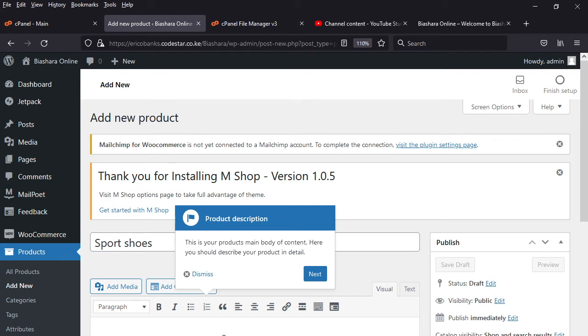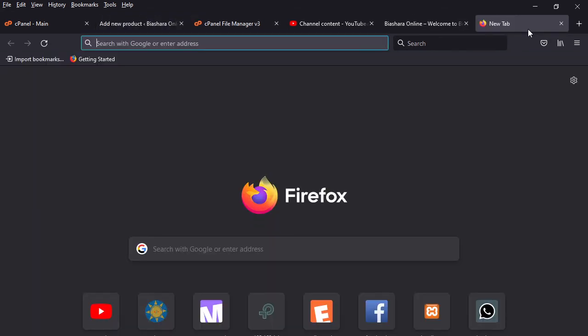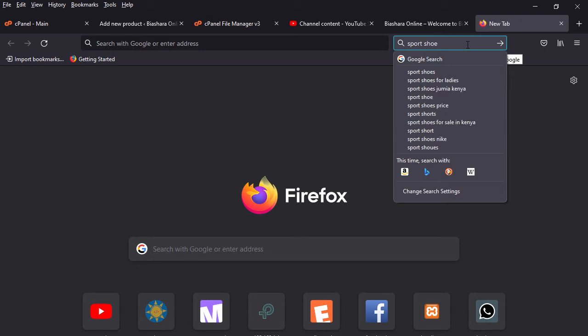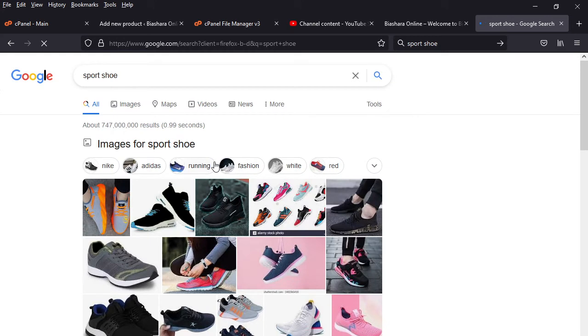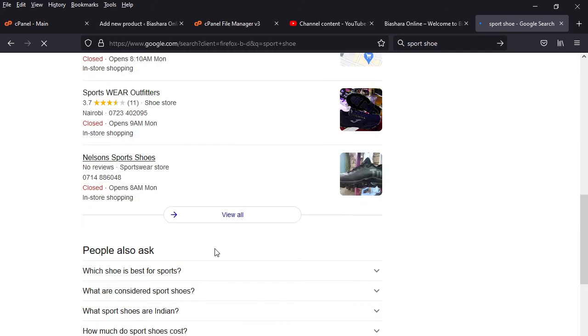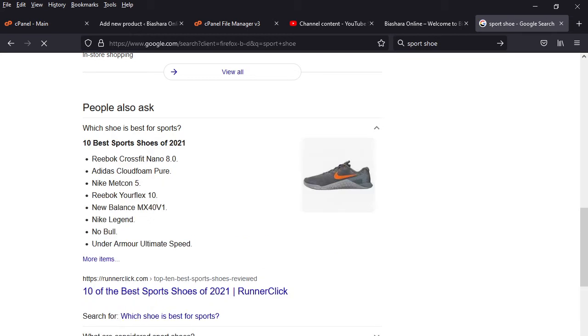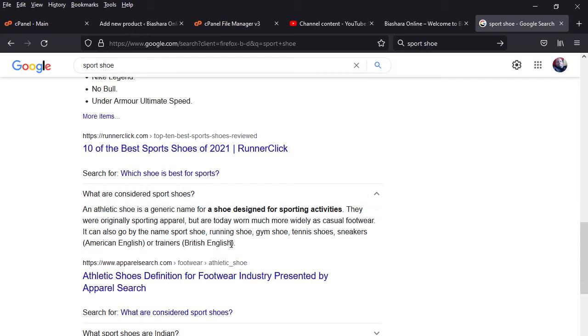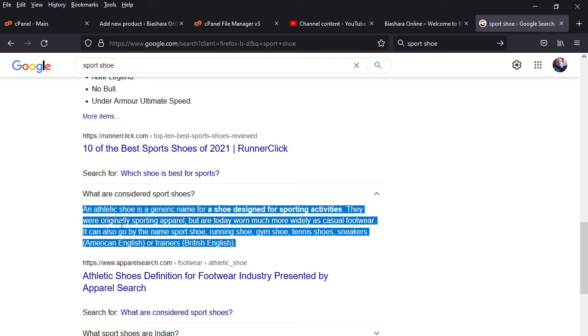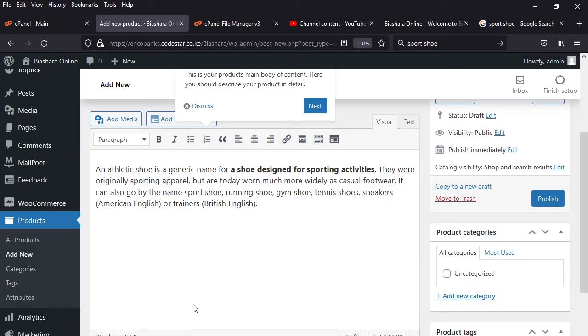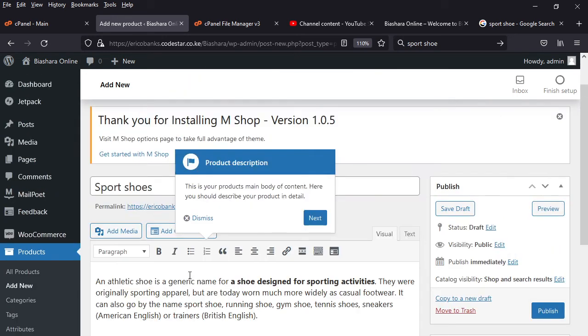And these sport shoes can have some information. I can say sport shoe. I need some information to put there in the sport shoes. Let's do sport shoes, sorry. I need just a small paragraph which I can put. Copy this one and go back to this, then paste this content here. It's kind of a description of what sport shoes is.